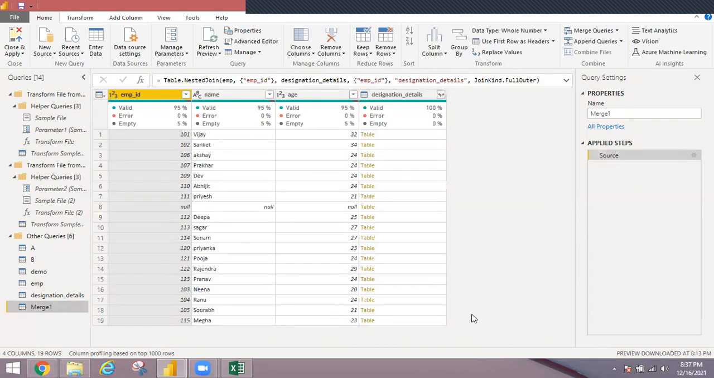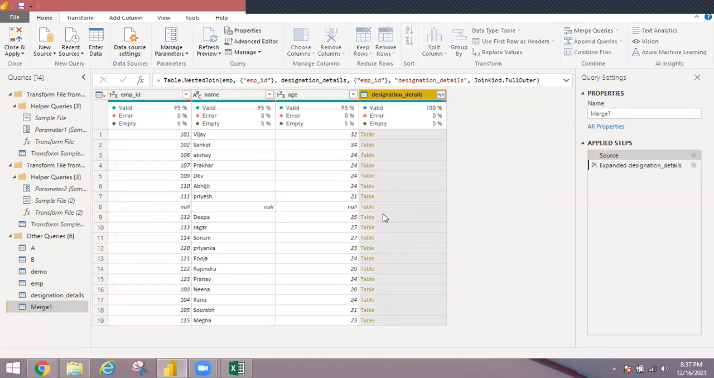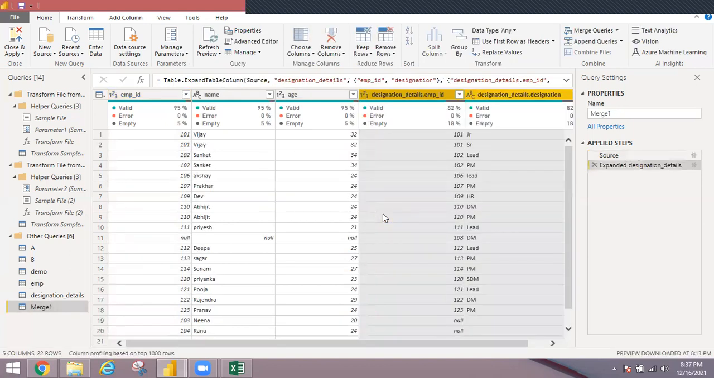You can see the output. So the output has this table. I'll click on expand. I'll click on OK. Okay. So this was the merge query option.